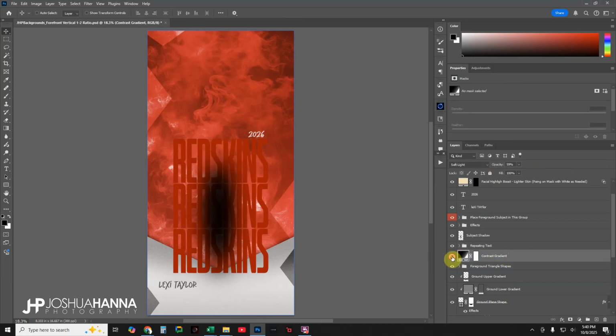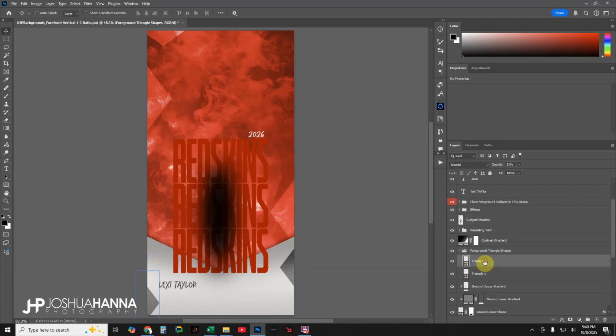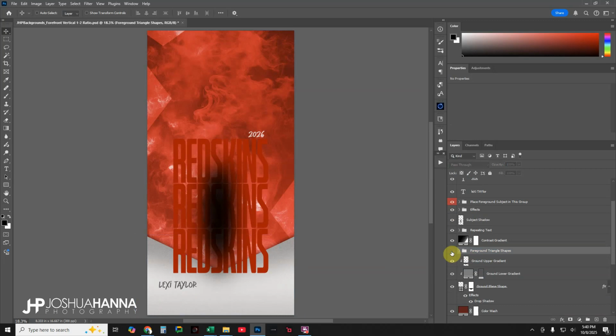So here's some contrast gradient going on in the background just to create a little bit more dynamic contrast. These are these couple foreground triangle shapes here. You can expand that. You can turn these off or on if you like. Just a little bit of a graphic addition to that foreground, but those can be turned on or off here.